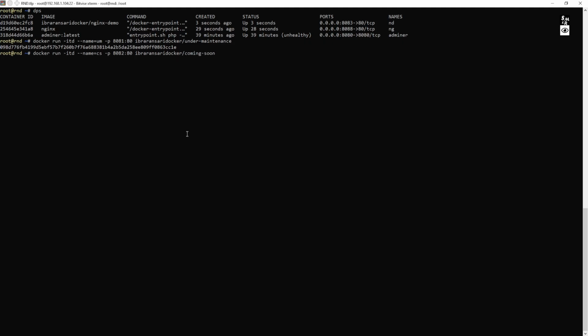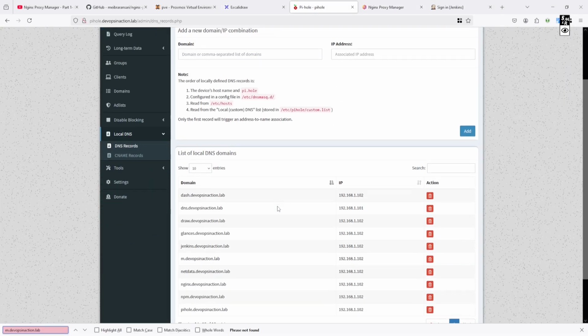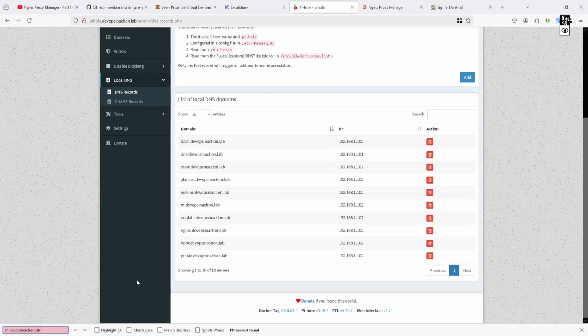Okay, for that let's run one coming soon page here on 104. So I started one container: docker run -itd --name cs. This is coming soon, and the port is 8082 and the image is coming soon. Okay, so my service is running, and let's add the domain. So let's say my existing services are running. Is it added or not?